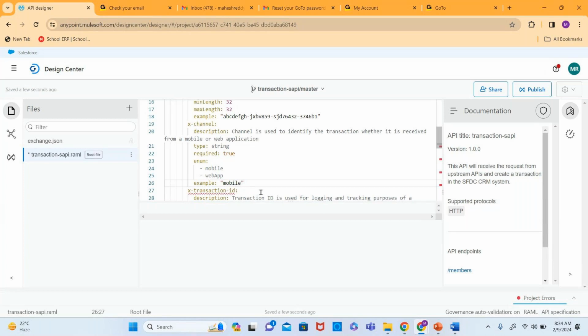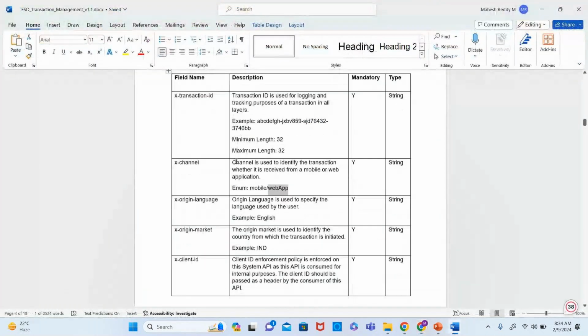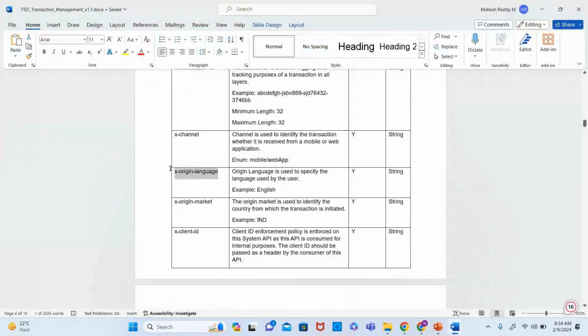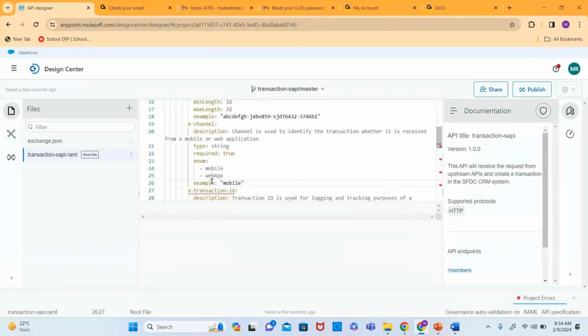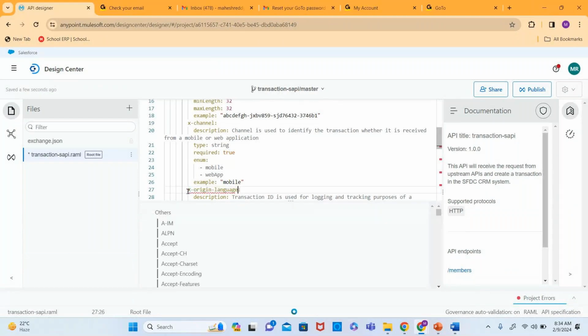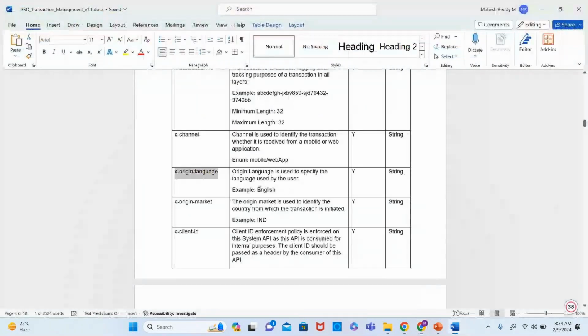Right? We'll go to the next header. We need to again copy and paste the description also, right?